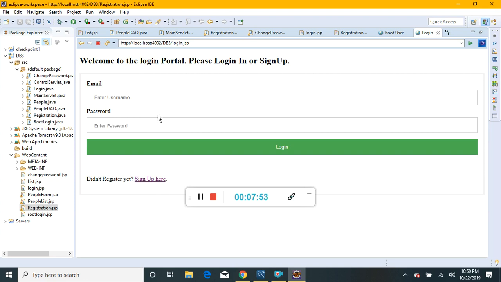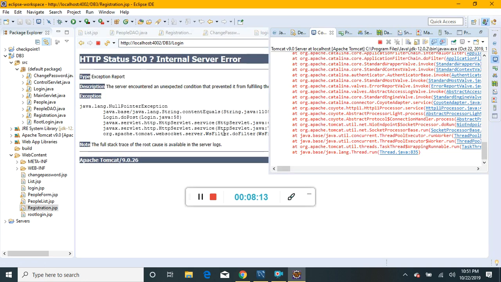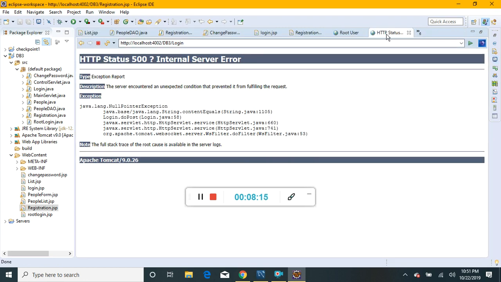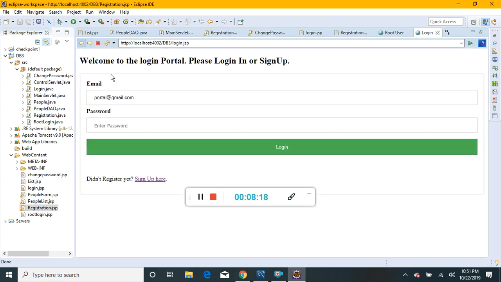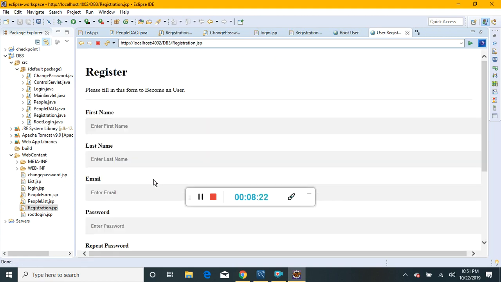For example, if I give an email which does not exist in the database, let's say portal@gmail.com, and I give any password, it shows an error, and it redirects me to the register page where I can register as a new user.